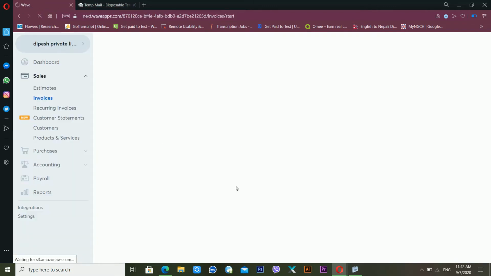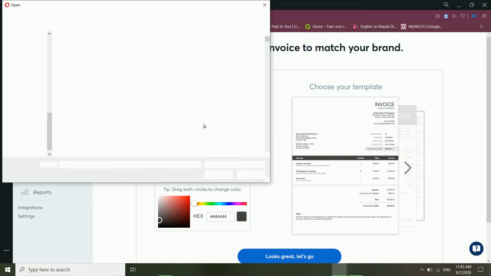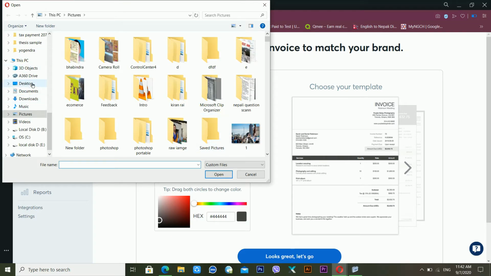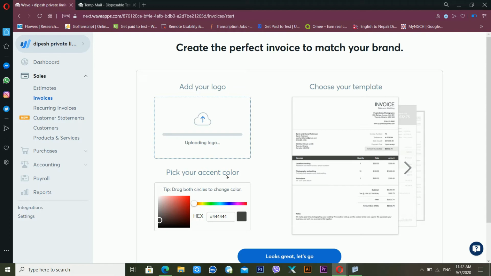So now you can see here, finally we got the dashboard of our web app. First of all you have to give a logo. Okay, so if you have a logo, then you have to give it. So this time I'm just choosing a logo. I think there is a logo inside my computer, so I'm just giving this one. Okay, and it's uploading the logo right now.